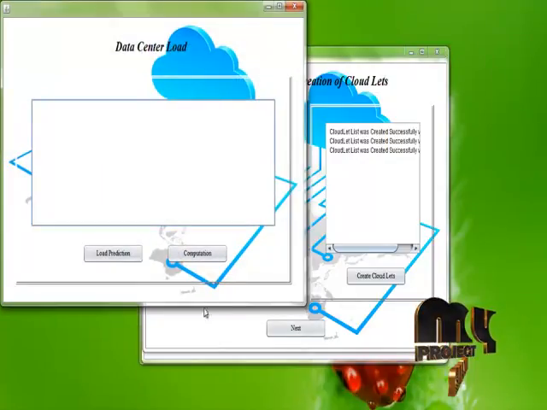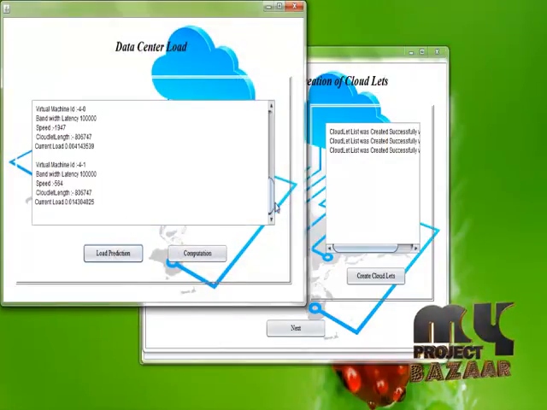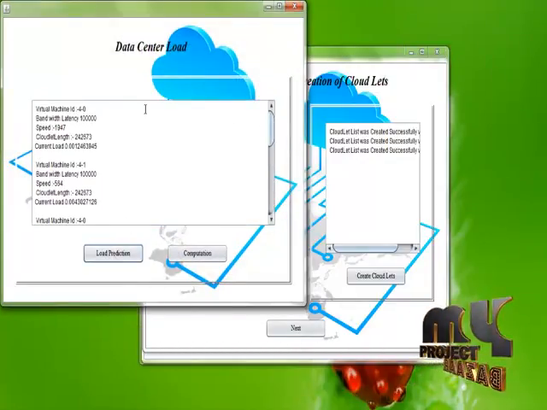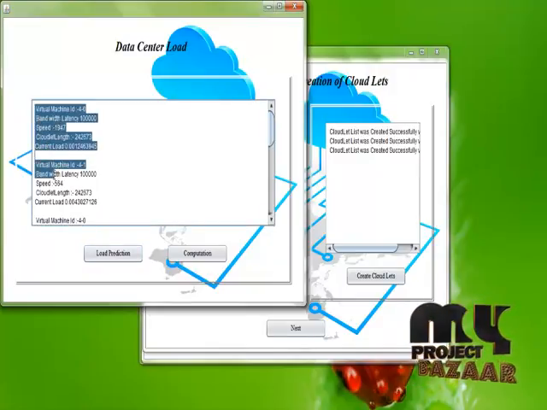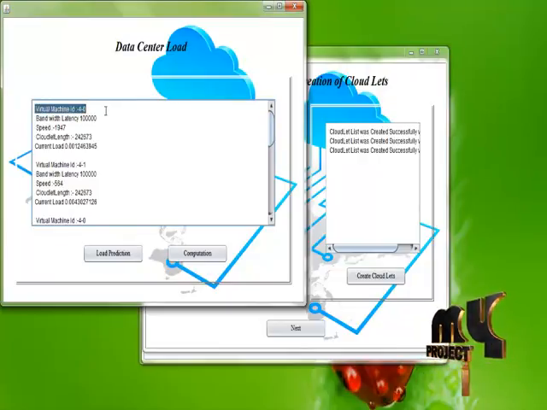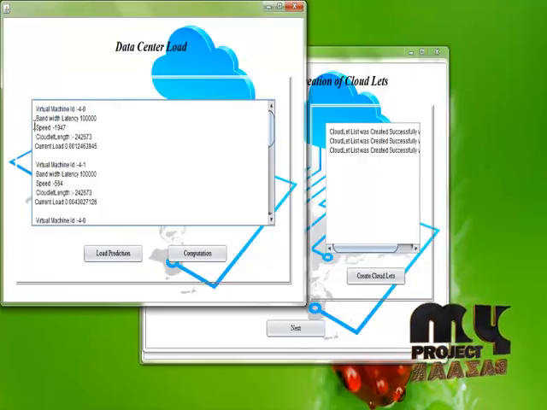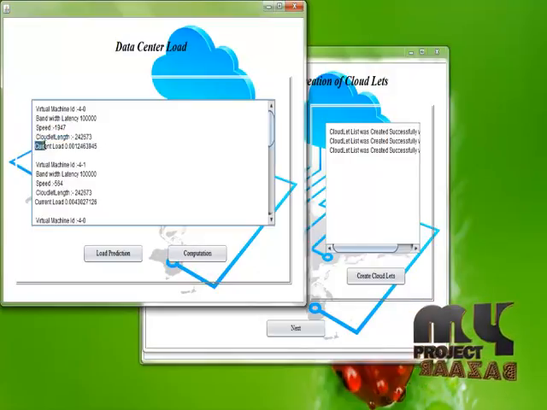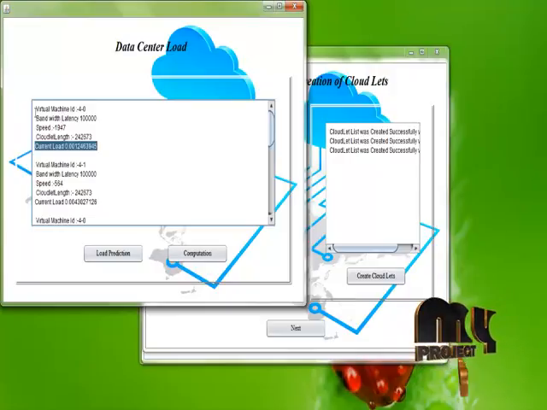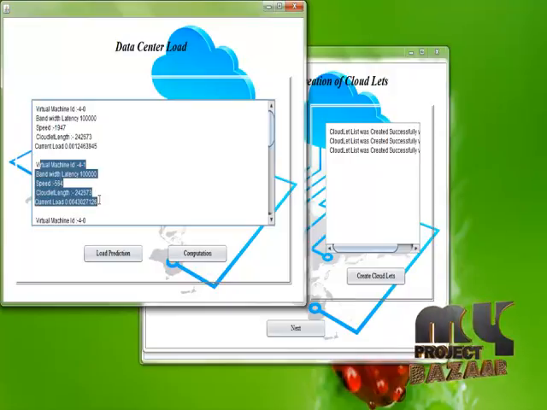Then next, load prediction is nothing but we are going to analyze or compute the capacity of each and every virtual machine. The virtual machine ID is displayed here, and the bandwidth, how much speed it can take to perform a given job, and also its cloudlet length and current load. Then this information is displayed for each and every virtual machine.